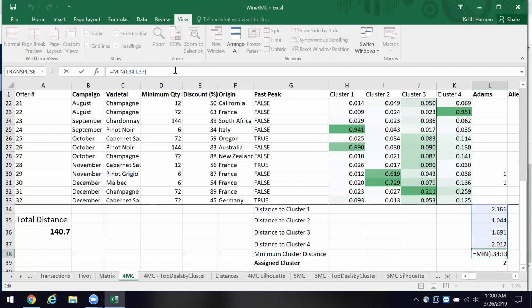I use the minimum function, and we get 2.02. Remember the minimum function, the minimum, we get 1.04. The assigned cluster is cluster number 2.